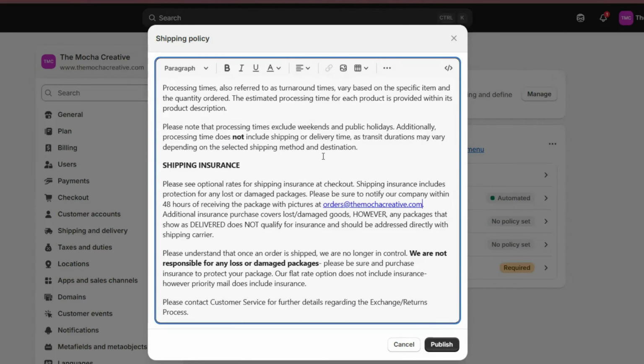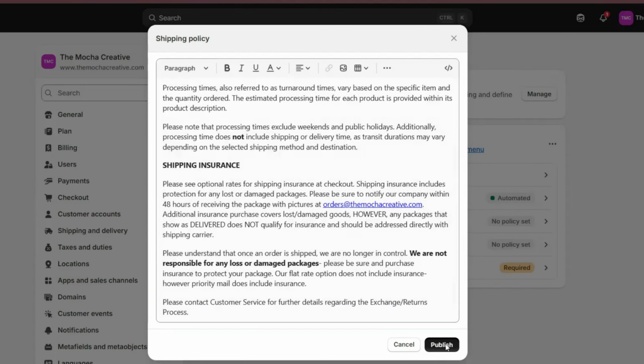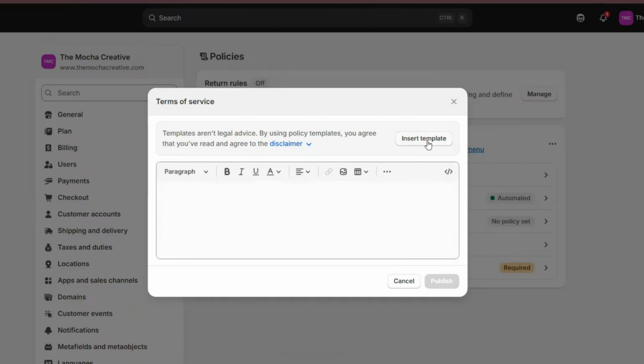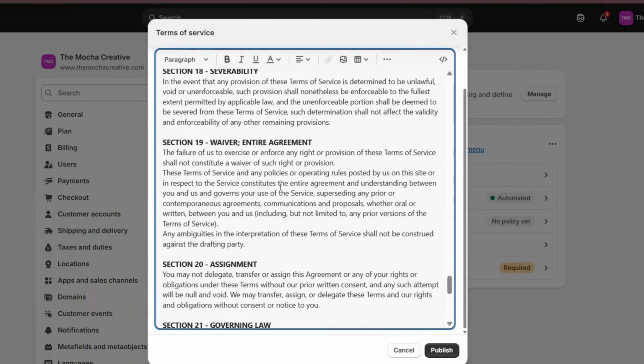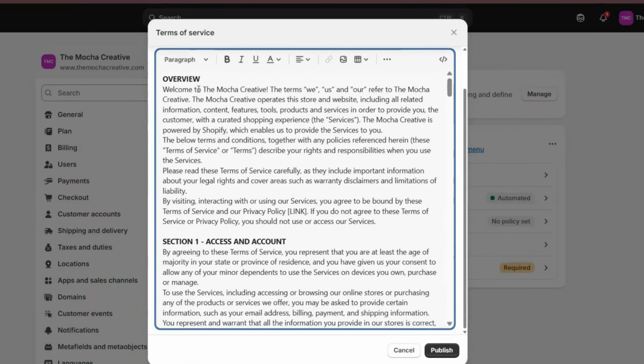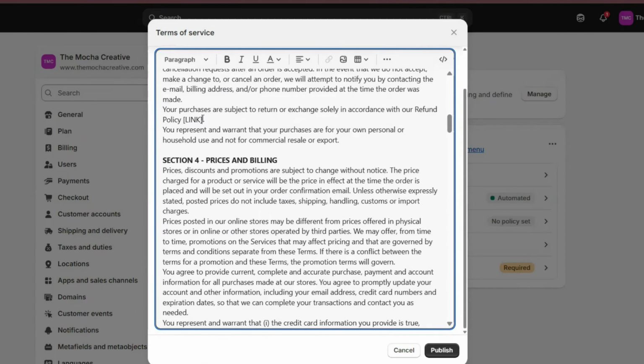All right. Once you're done with this, click publish. And then for terms of service, just click on that. They have a template, and all you have to do is it replaces your name in here. So just go through it, and then you've got places like this that say your purchases are subject to return or exchange solely in accordance with our refund policy. So you can put your link for your refund policy here. You just have to do it once you have published your website.